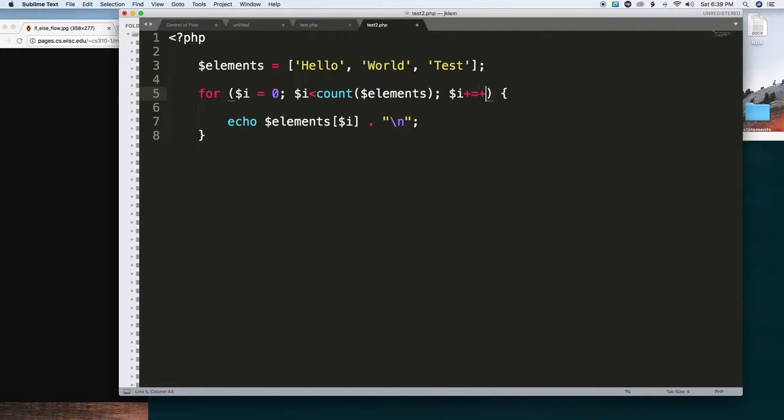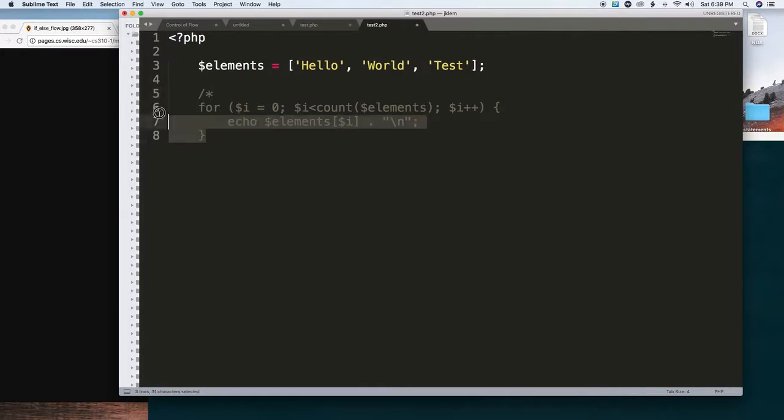With I plus plus, on the other hand, we picked up the world because it went from 0 to 1, then finally to 2. So this is probably one of the more simple forms of loops. This is one that you'll see often. Well, not so much in PHP, but you see this used more in other languages. I'm going to go ahead and comment that one out because we're going to keep it there for reference.